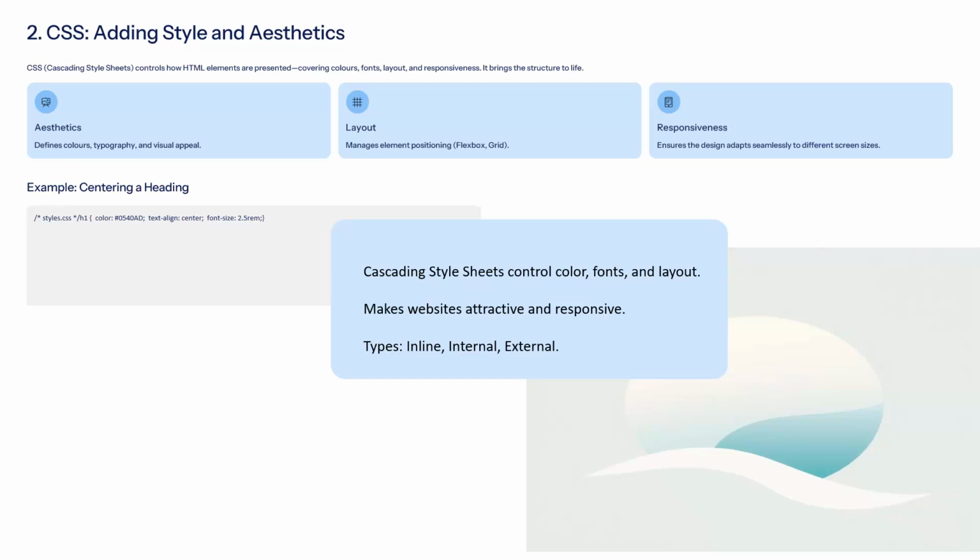Now on layout, it controls how elements are positioned on the page using tools like Flexbox and Grid, to ensure proper alignment and spacing. And also it provides responsiveness. CSS ensures that the website adapts smoothly to different screen sizes, so it looks great on both desktop and mobile devices. CSS not only makes websites attractive but also enhances usability and accessibility.